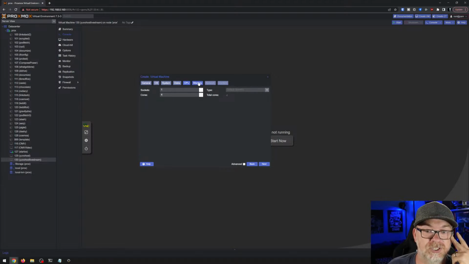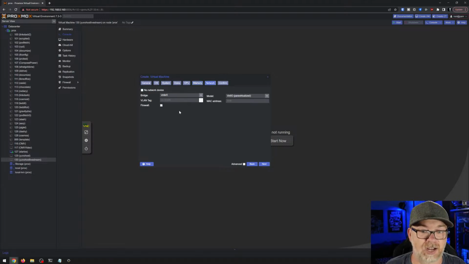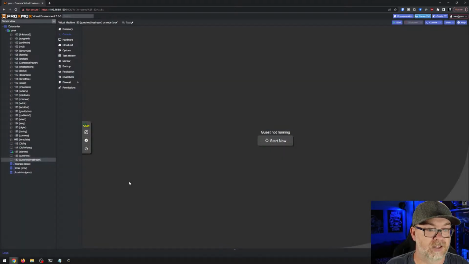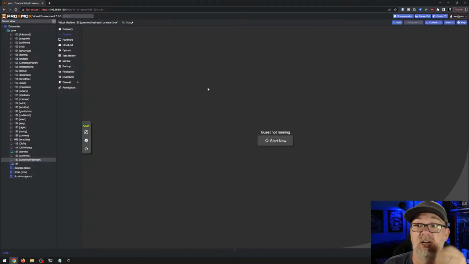We're going to do 4 cores. We're going to do 8 gigs of RAM. It's 8096. Our network is fine. Firewall's good. We're going to try this again. We're going to click finish. And now we're going to go back to the console and see how this goes.